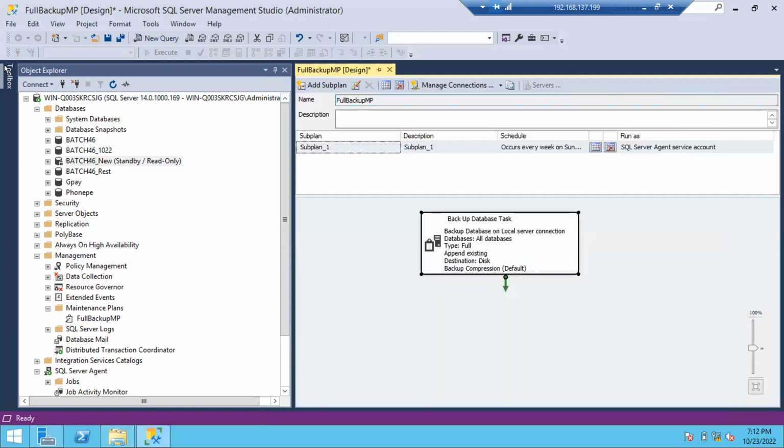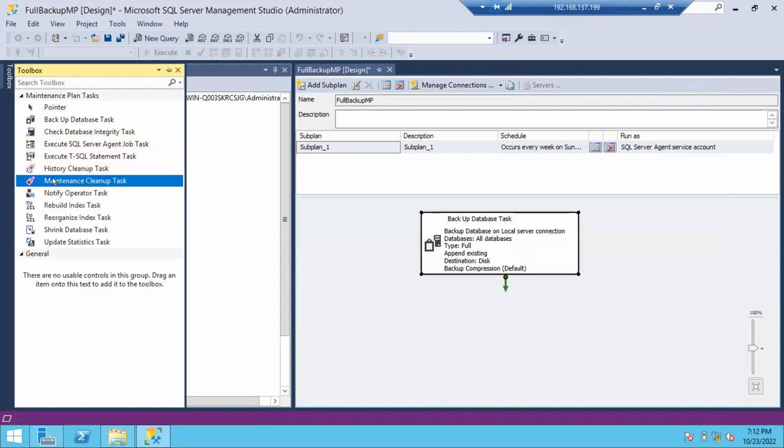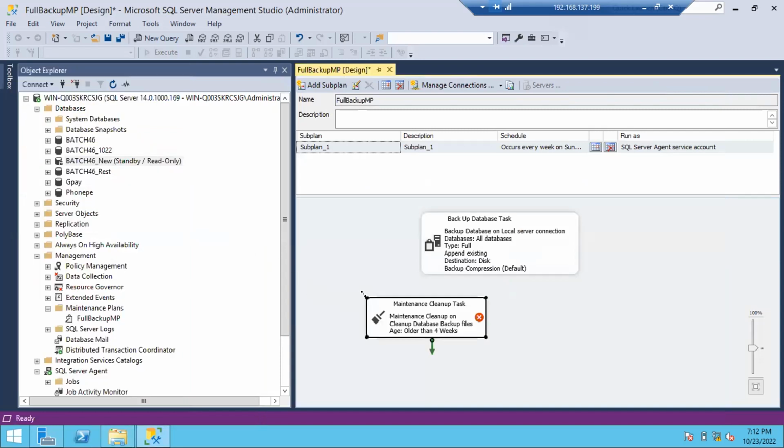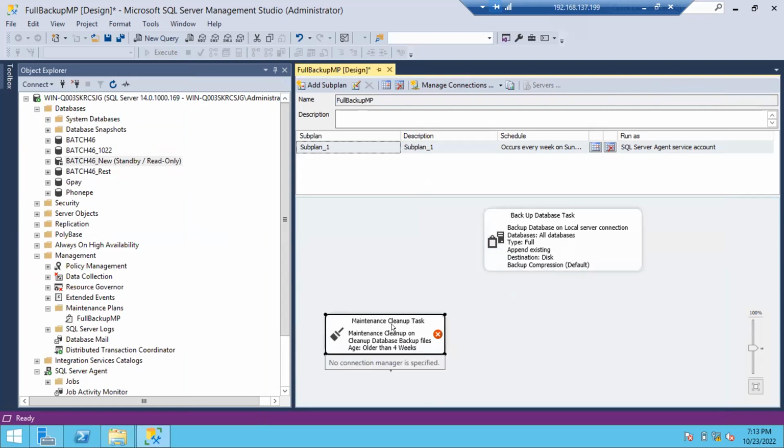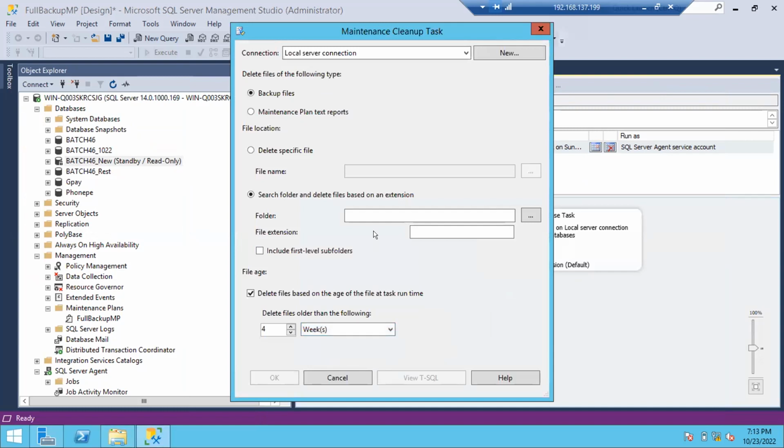We have one more maintenance plan task, which is the maintenance cleanup task. Drag it once. So you can see now, this is the maintenance cleanup task. If you select this, it will ask you from where I have to delete the backups, and what is the threshold value, means how many days, how many weeks old backups I have to delete. So you have to select here, guys: backup files, maintenance plan text reports, delete file, specific file. If you want to delete any specific file, you can give the specific file name, or if you want to delete backup files from any specific location, you can give the location.